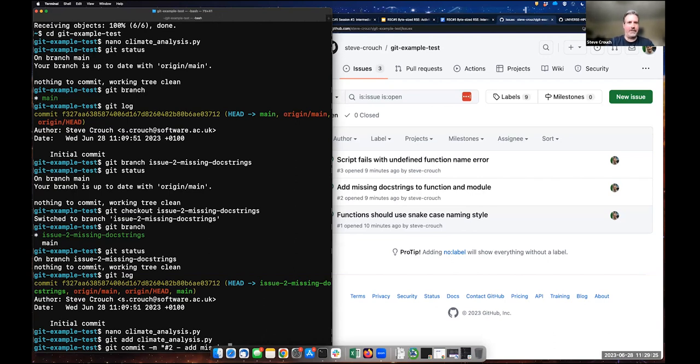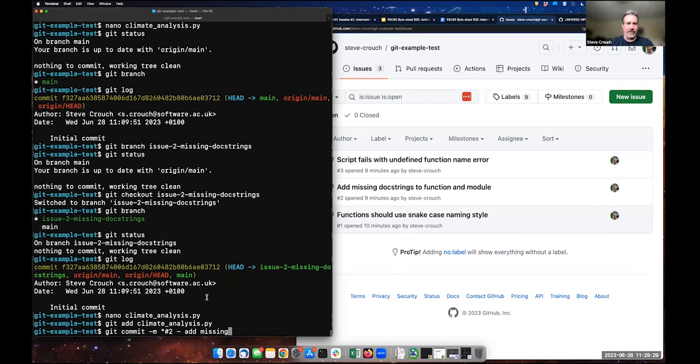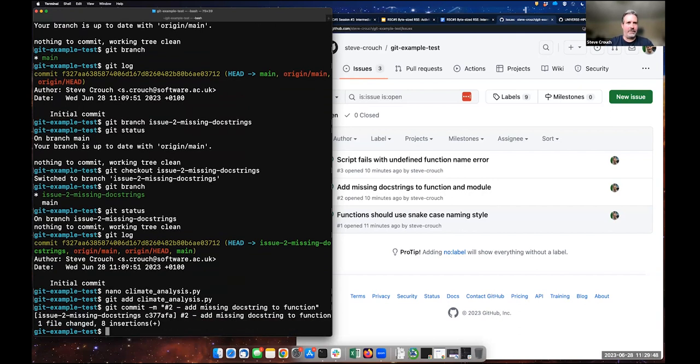There are a number of ways to do this. I do apologize, my bar is in the way. There we go. So add missing doc string. I put #2. The hash represents a reference to an issue, 2 is the issue number, and then add missing doc string. So I kept it short and sweet. I'll actually add "to a function" just to be specific. There we go. So we've committed that.